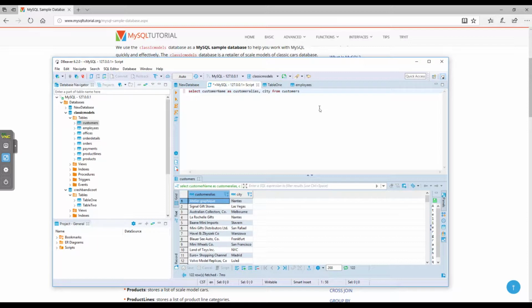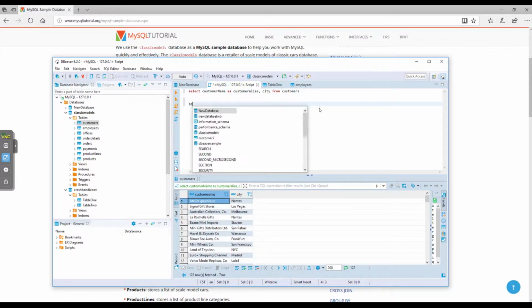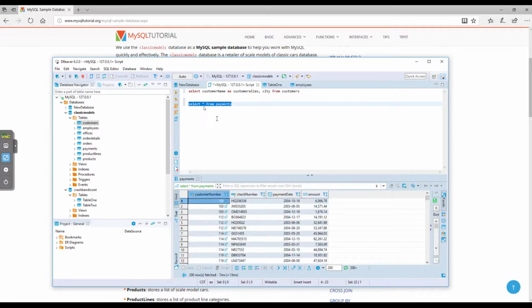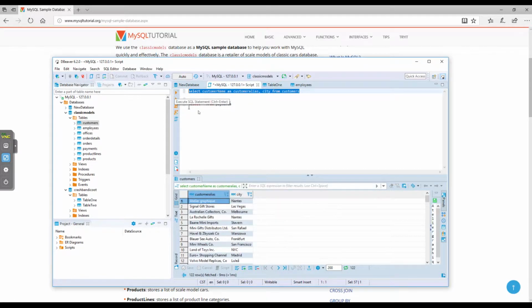What if I wanted to see the payments? Well, we'll just drop down a line here: select star from payments. All right, and I'll go ahead and highlight this because I can't run those together. And there's our payment data, and these are being run separately. I can't run them together.